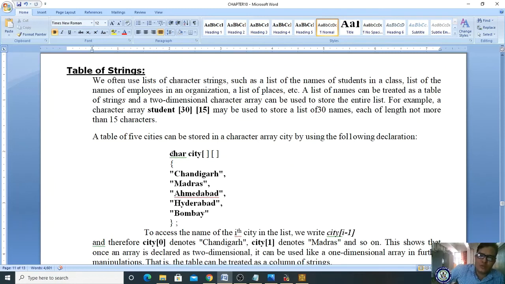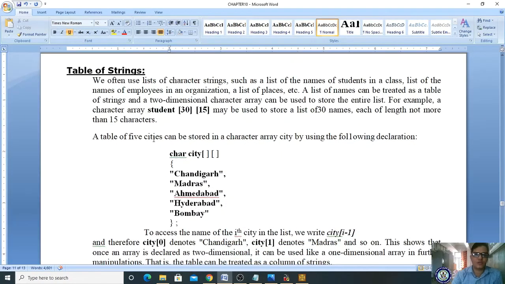If you want to display a table of strings, then that string must be declared with rows and columns. Character arrays declared with rows and columns indicate you can store each character in a particular row and particular column. Here one example is given, char city. Now we are seeing this. Please observe here tables of strings. Tables of strings means till now we have done only one-dimensional character array strings. If you want to do two-dimensional arrays, you can use two subscripts for your character array variable.